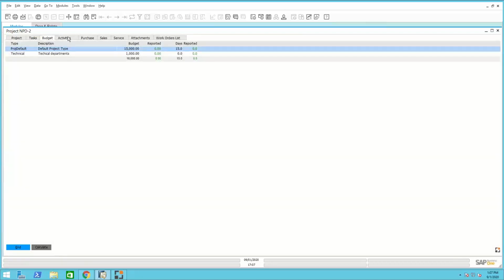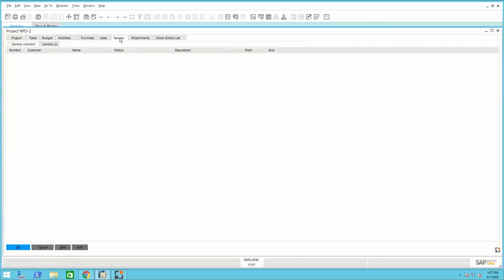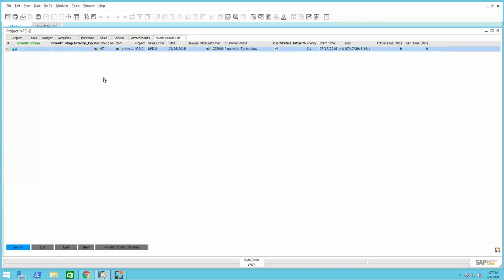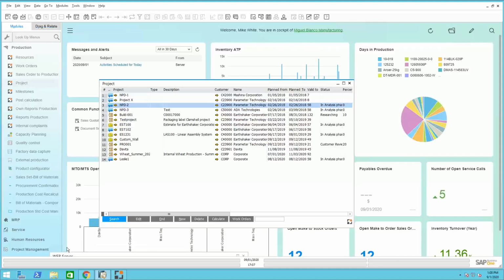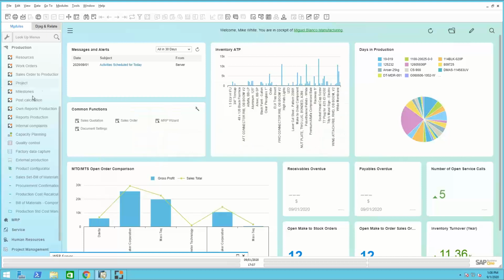There's a budget for the project. We can keep track of all the activities, phone calls, meetings, notes. Any purchase orders, sales orders, service agreements, attachments, and work orders that might be tied to this project are all visible from here. So it's a little bit different than the project management module that comes out of the box with SAP. This one does give you some milestones, some billing, some deferred revenue capabilities as well.